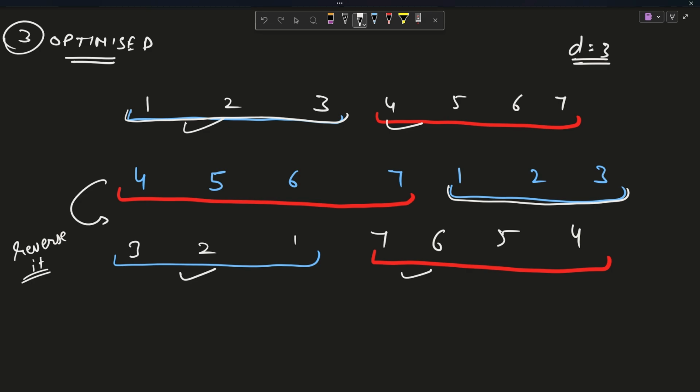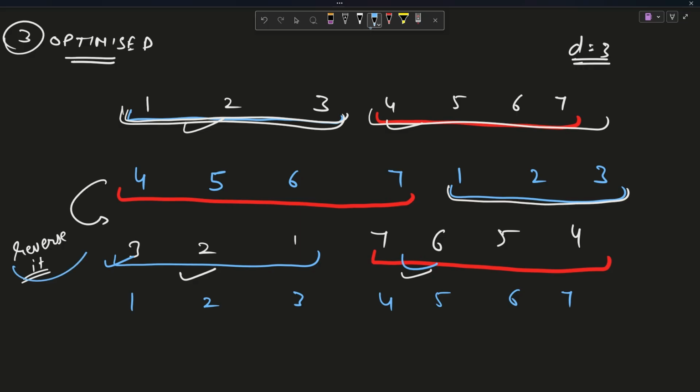If you see, the red part is the reverse of this one, and the blue part is the reverse of this one. That is the answer. Reverse them separately. After reversing the blue part, it looks like 1, 2, 3, and after reversing the red part, it looks like 4, 5, 6, 7. So what is the thing? We have followed this: first reverse it, then this.